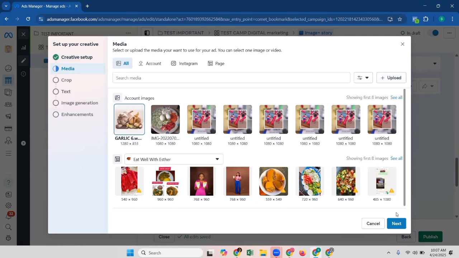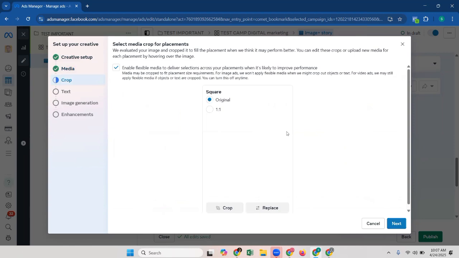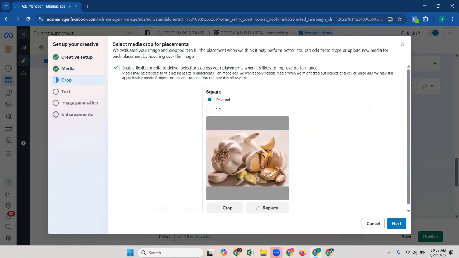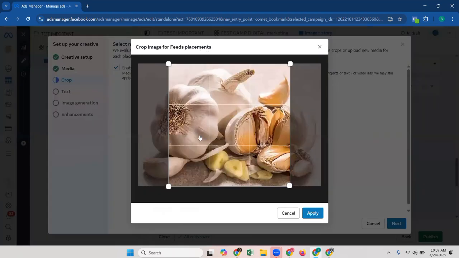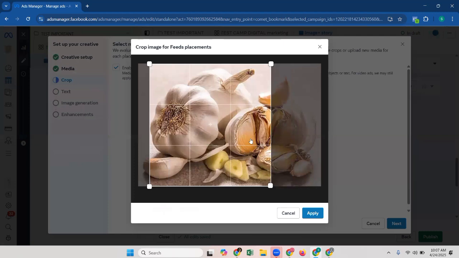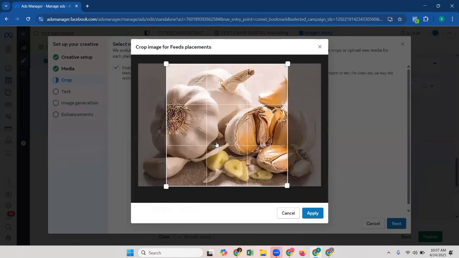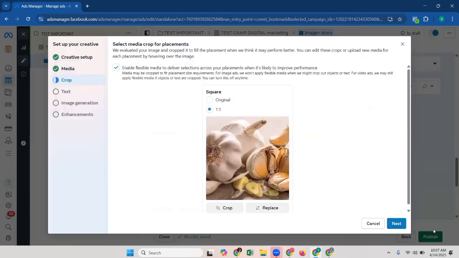Now, once it's uploaded, you click on next. This is an option for you to crop it. It's just telling you, you need to look at how it will appear on Facebook to make sure that it is well aligned. So you click on crop. If you want this side to show, you can crop it. If you want this side to show, you can crop it. For me, I just want this center to show. So I'm going to click on apply. Then I click on next.